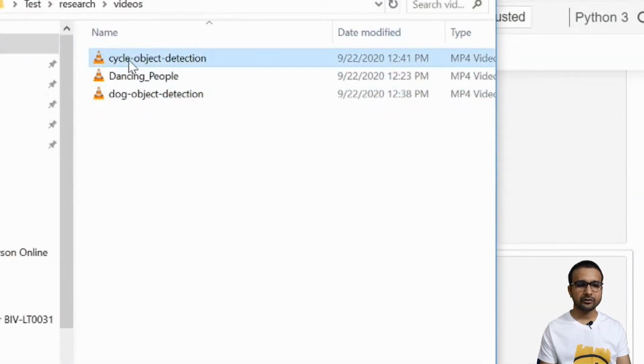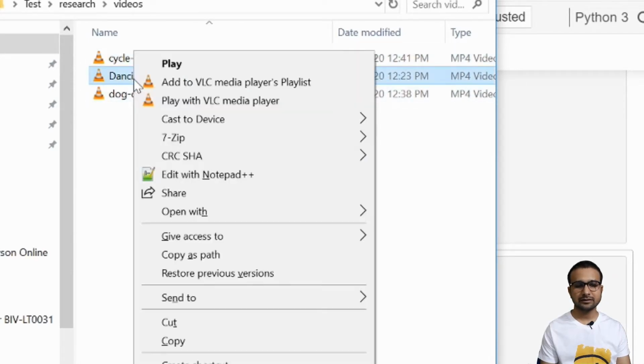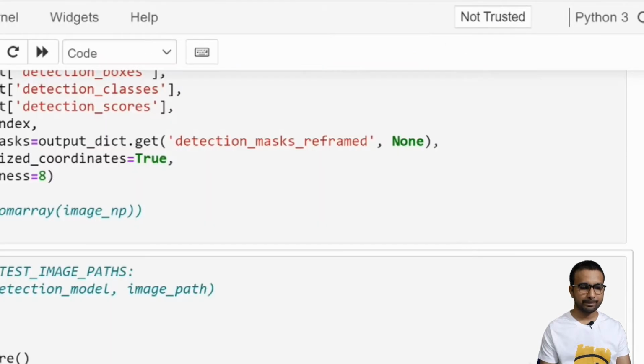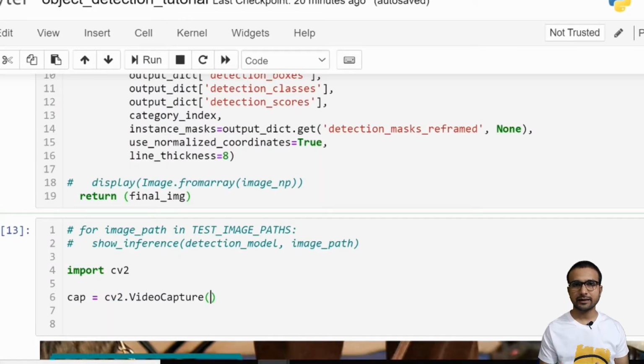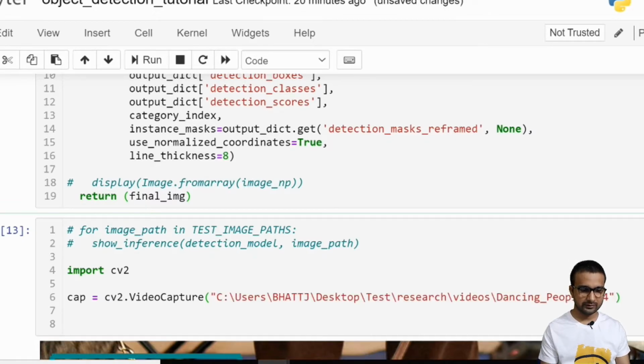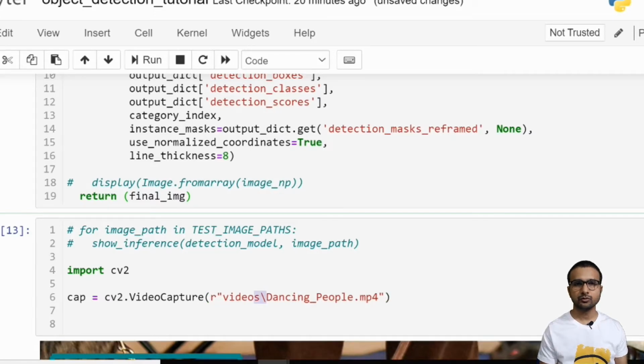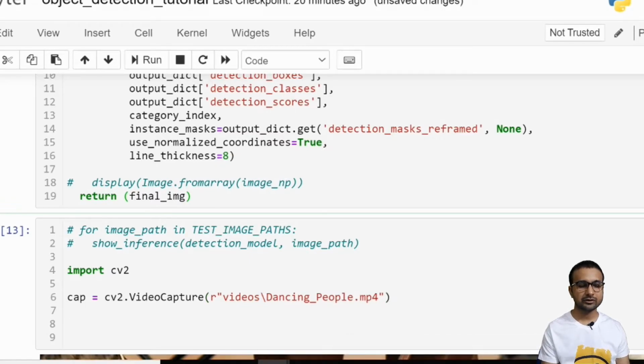So first of all, I'm going to apply this dancing people file. I'm going to copy as path, and inside this video capture I'm going to give this path. I do not want to take the absolute path, so I will take the path only after the videos. Then I can put an R over here because I do not want to change these backslashes. And this is working on Windows. If you are working on some other OS, you can change this to a forward slash.